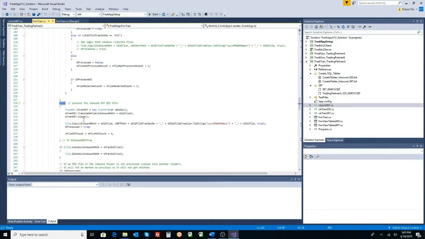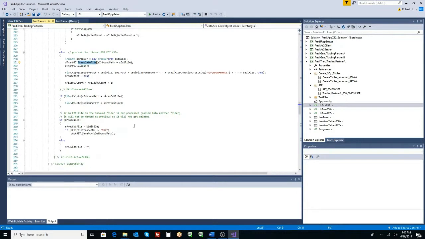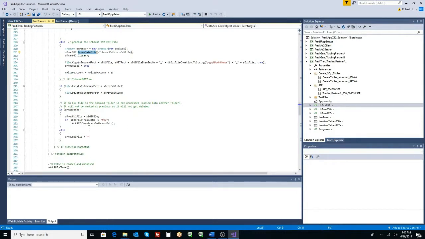If the inbound EDI file was a 997, it skips the validation and acknowledgement process and simply gets translated here. This is where the 997 acknowledgement file is created for the inbound EDI files that were not 997 acknowledgement files themselves.